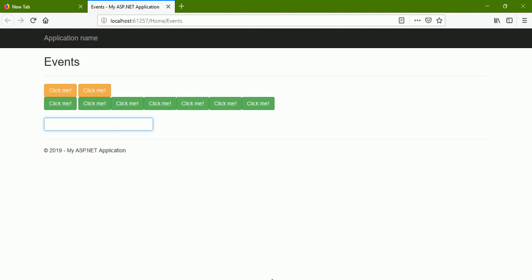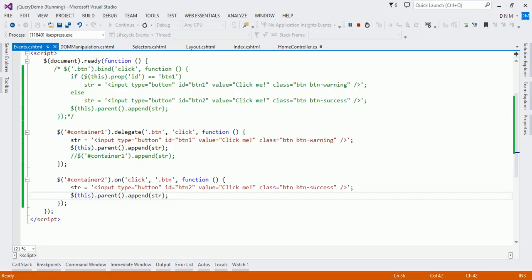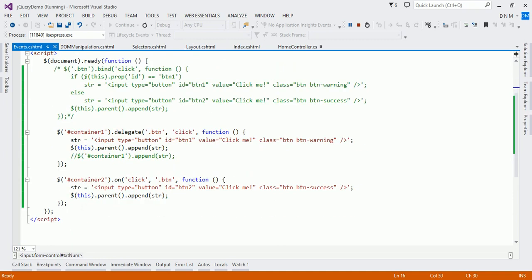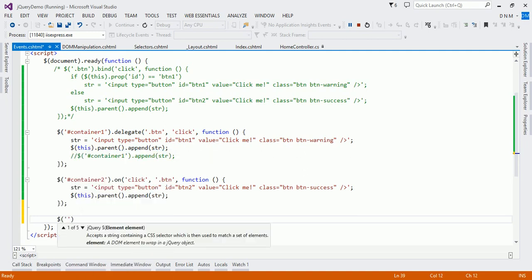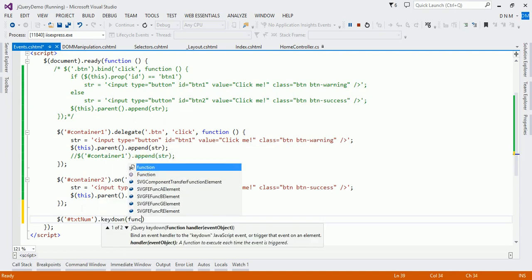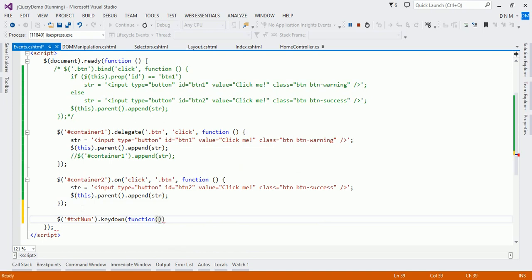Here, as you can see, there is already a text box and the ID of the text box is txtNum. Now I am going to use the id selector, so dollar, hash txtNum. Here I am going to use the key down event, and when this key down event raises, I want to execute a function, and this time I am going to use the event object.